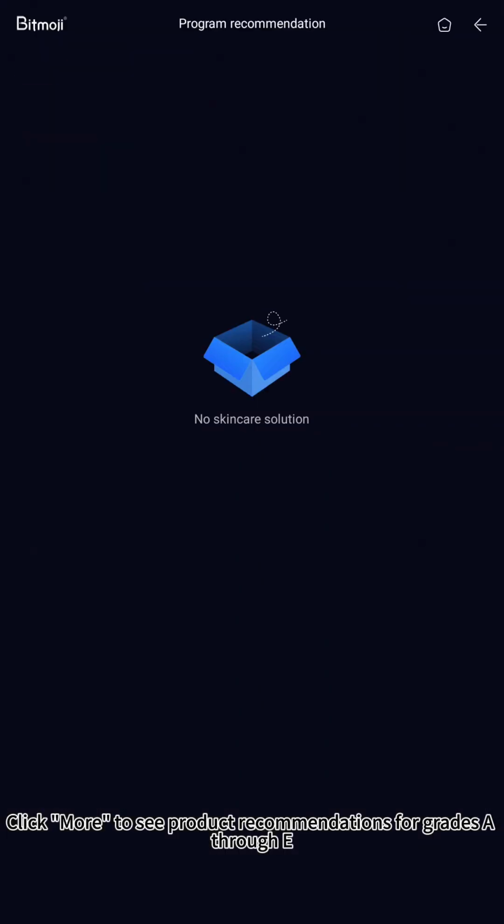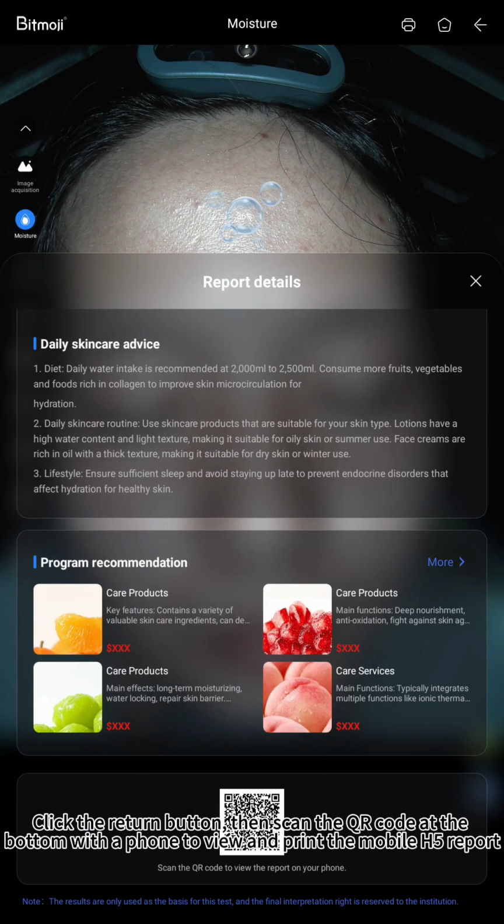Click more to see product recommendations for grades through. Merchants can add or change recommended products and items via the backend website. Click the return button, then scan the QR code at the bottom with a phone to view and print the mobile H5 report.